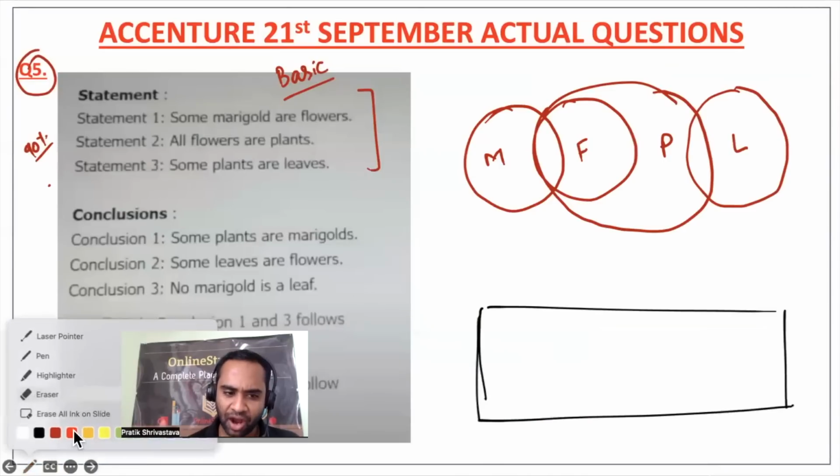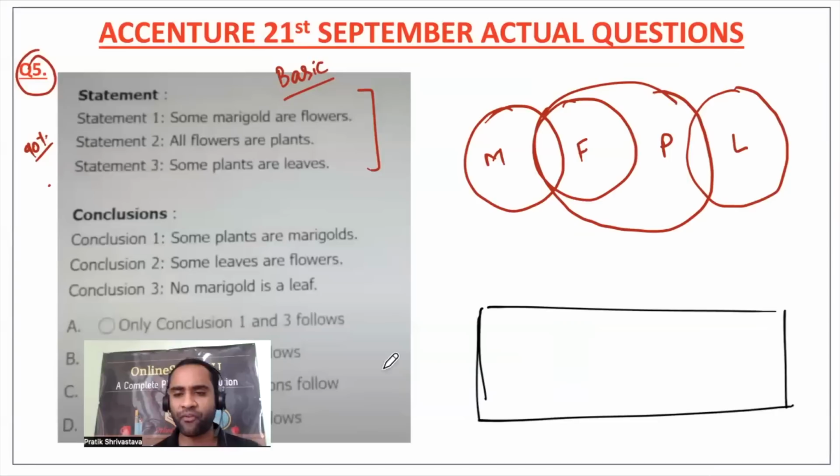Now friends, how I tell you to solve is, first write down the relation which has not been given. Okay, see, they told some marigolds are flowers, no problem. All flowers are plants, no problem. Then they said some plants are leaves. Now they're telling some plants are leaves, but what about marigold? What about the relation of marigold and flower with leaf? That has not been given in the question.